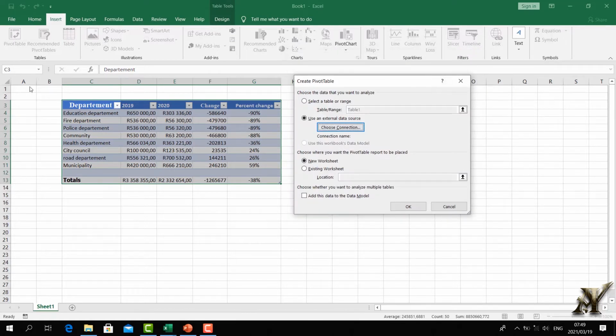But because I'm using data inside, I must make sure I keep select a range because I'm in the same sheet. And then I hit okay. Now this will be the result. If I leave this on a new worksheet, it will create a new worksheet automatically, which means I will have Sheet2 appear around here.